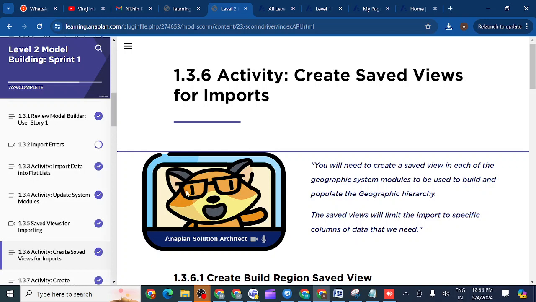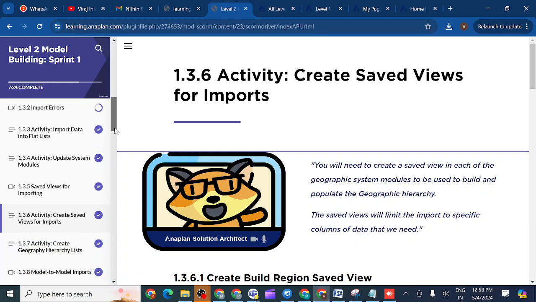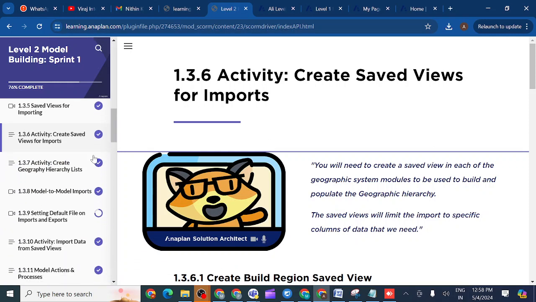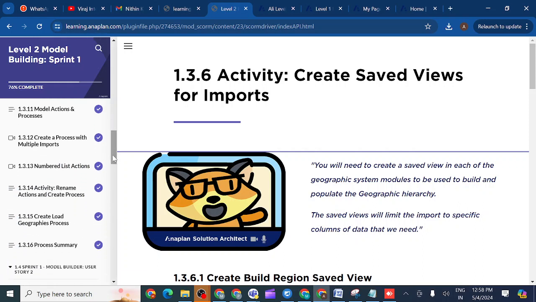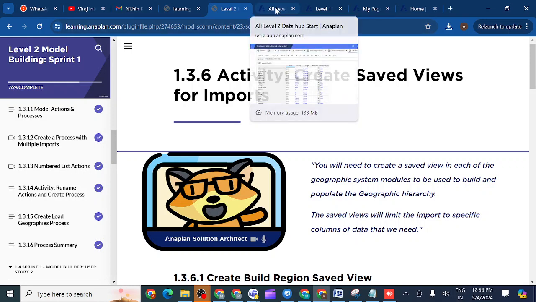So tomorrow we'll continue these other activities like saved views and other things, and create geography hierarchy list. Some hierarchy lists we have, then import data from saved views we have. So model actions and process we have. We'll start this one tomorrow. Like these are the things we have.